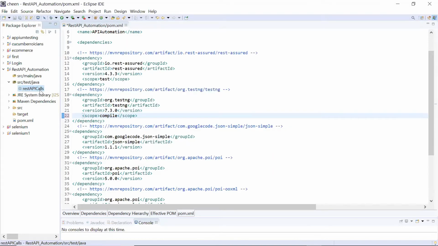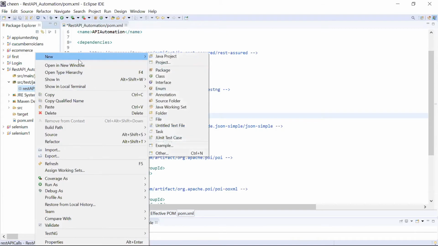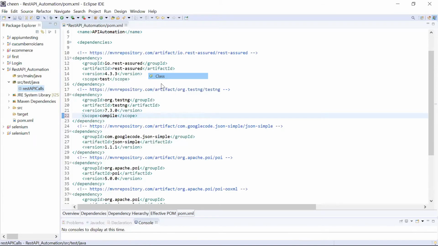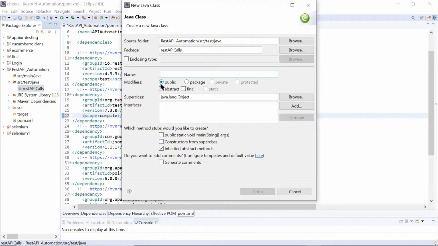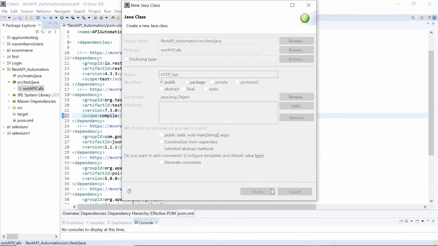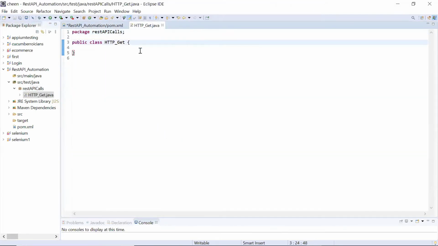So my package got created. So under src test Java, I created this package. And now I will start making the classes. So new. And first, I'm going to create a class for the get call. So let's say I'm naming it as http_get. I'm not including the main method, guys, because I'm going to use testng. And you can understand testng means you will be creating your methods in testng. And that's why we don't need any main method for it. So I'm just going to give the name as http_get and click on finish. So it should look like this.